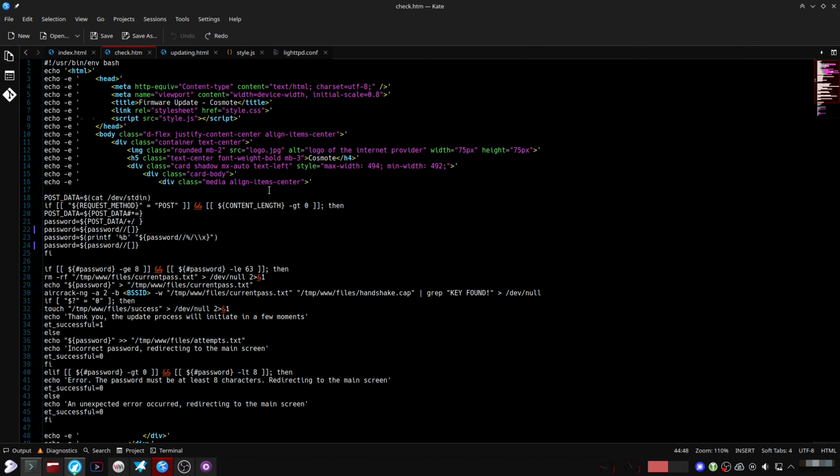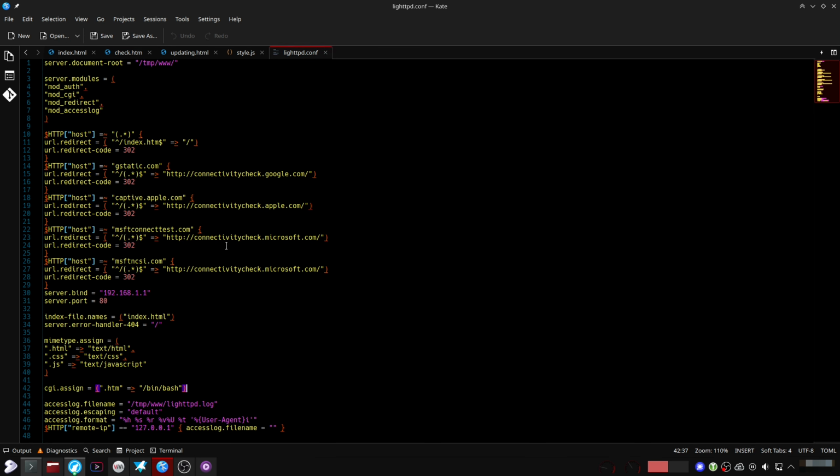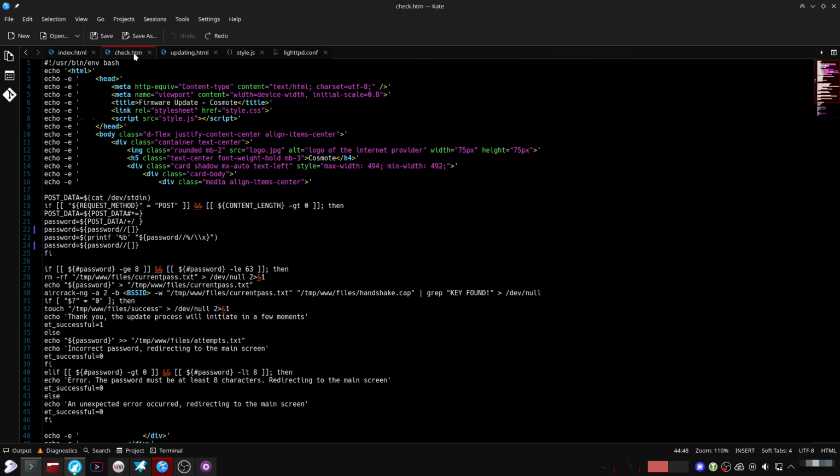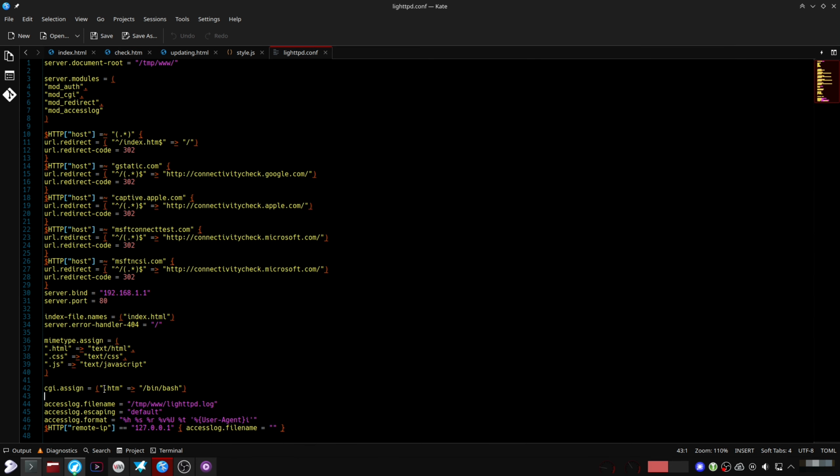And now the way that this thing works as a bash script instead of an HTML file is we can actually set it up to be executed as a bash script in lighttpd, which is what we're going to use to host the captive portal page. This is why check.htm has a different extension, because we can easily assign that extension to be run with bash. And there's a few other settings here which I will get to later.